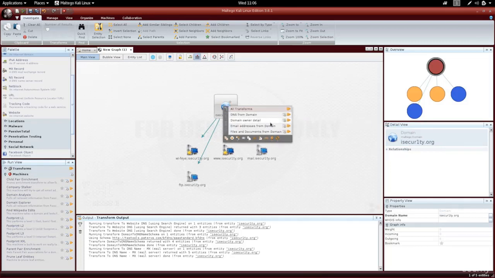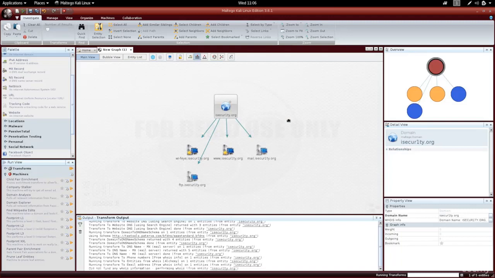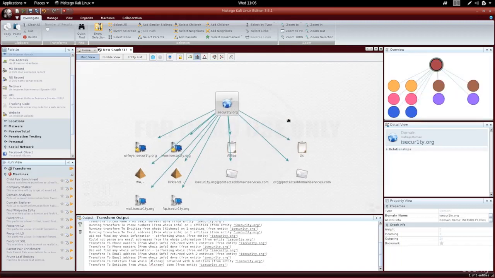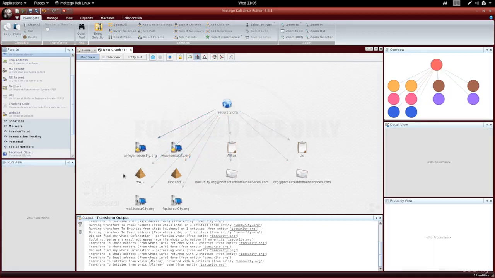So I'm going to click on the double play to run all the transformations within this category. Now, iSecurity is using privacy, so we won't really get much, but if the target website wasn't using privacy, then you'd be able to get their phone numbers, their address, and very important information. So again, I'm going to delete the useless stuff right here.